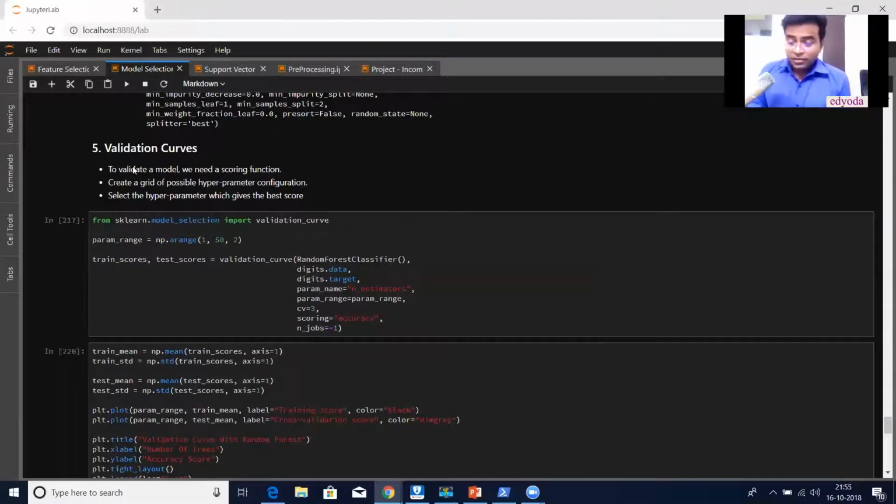So validation curves. What we want to do is see how our model is shaping up as we change certain values in the hyperparameter. We want to record all these things and see how the model is getting improved, or it's not improving. We want to understand all those things.